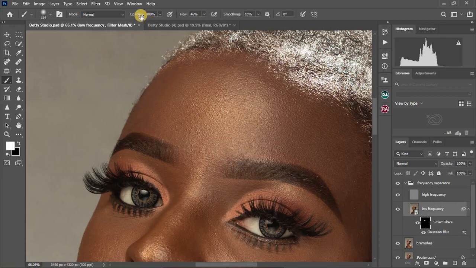Make sure your opacity is up to 100 and the flow, you reduce the flow according to the specific area. Some areas you can decrease the flow and some of them you can increase. So starting with 50, I think it's better to start with 50. I always do this.